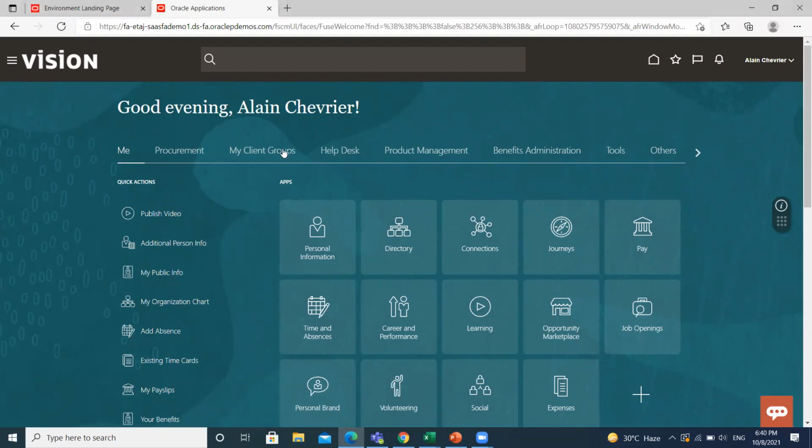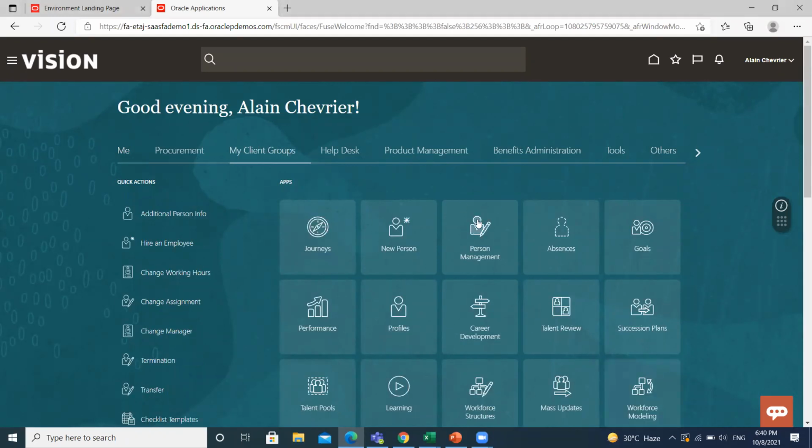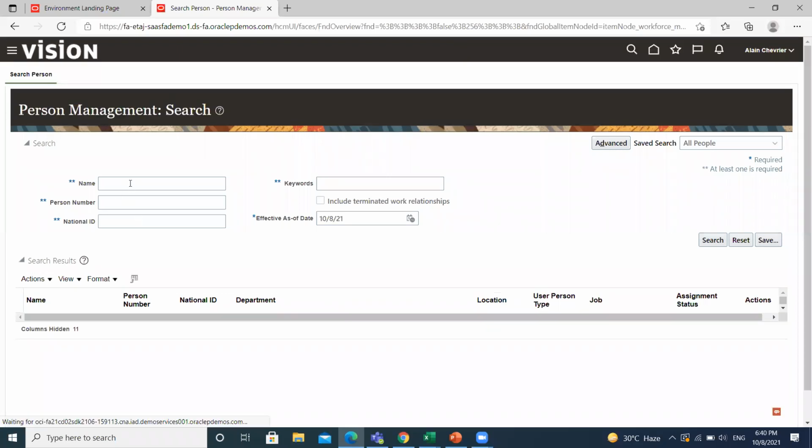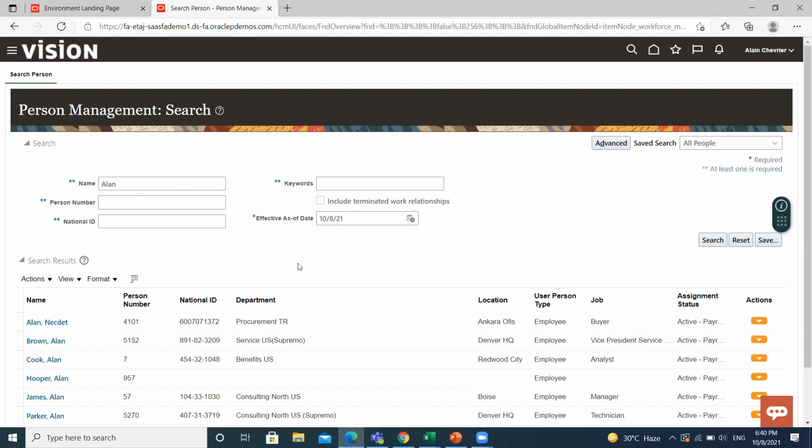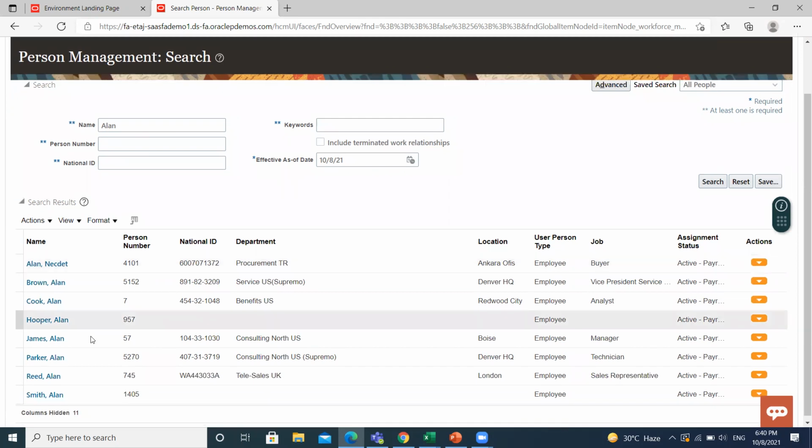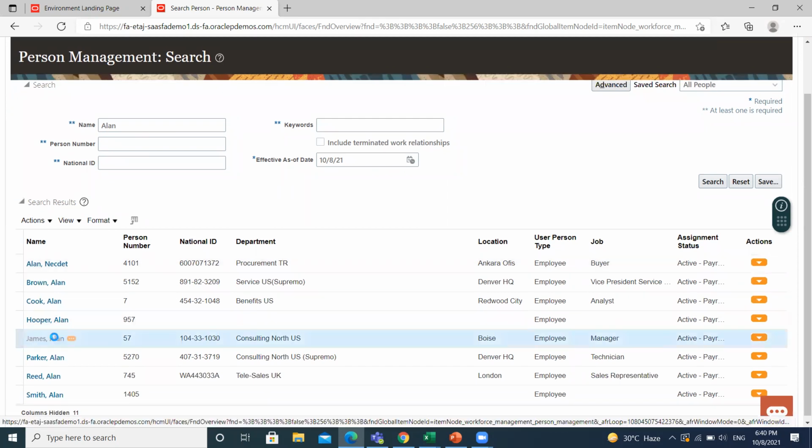On the home page, go to My Client Group and then click on the Person Management option. Here, search for the employee whose manager you want to change. So I search for Ellen here. Then click on the name.